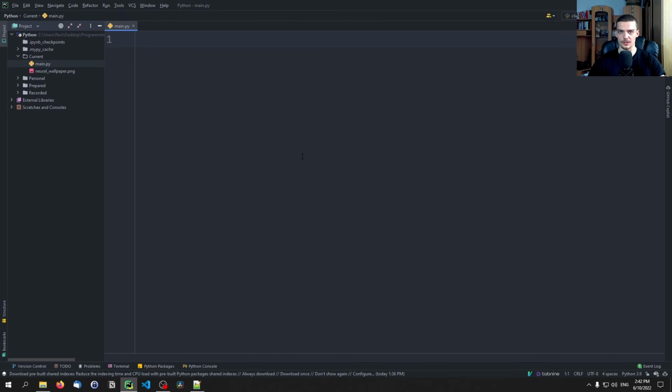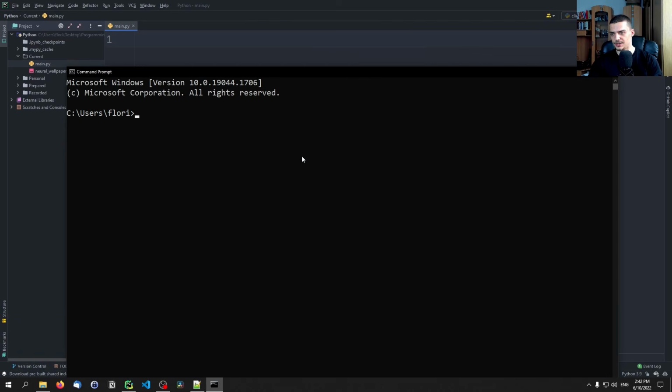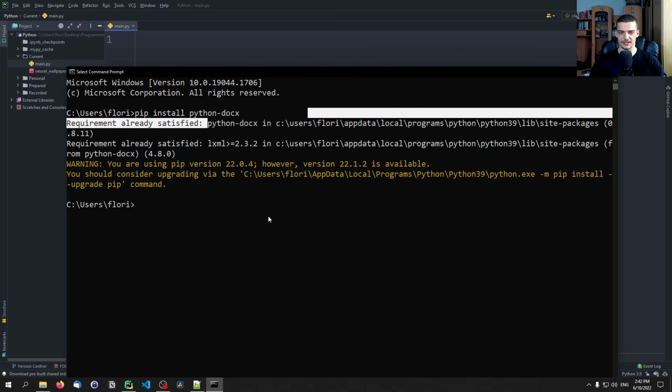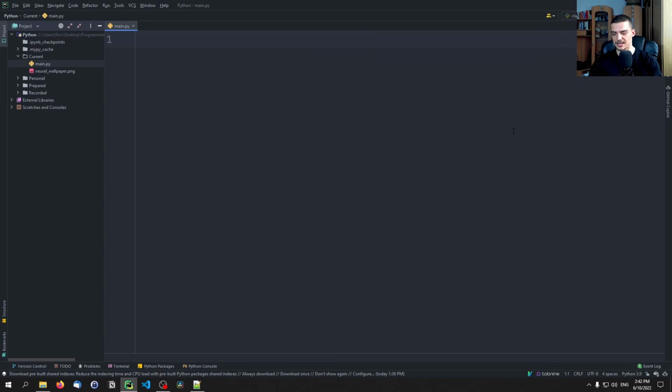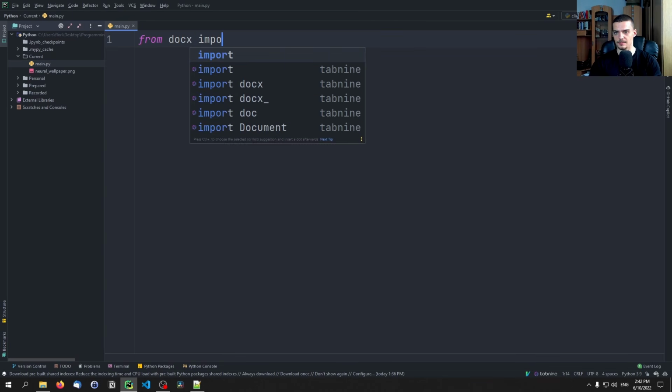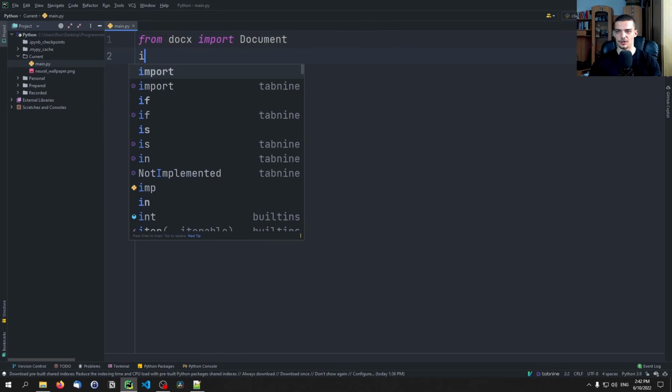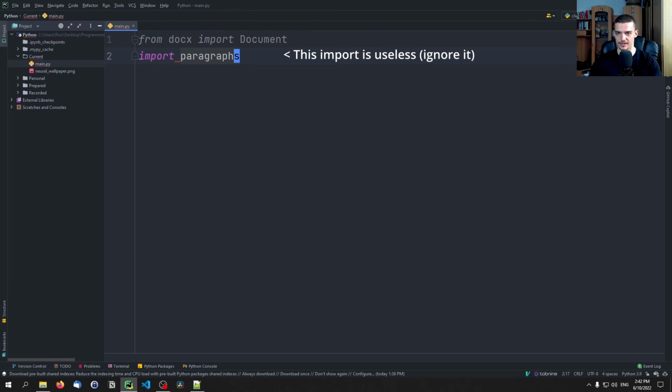In order to install it, we need to open up a command line and type pip install python-docx. In my case, this is already installed. Once you have that, you can say from docx import Document. And we're also going to need to import paragraphs like this.